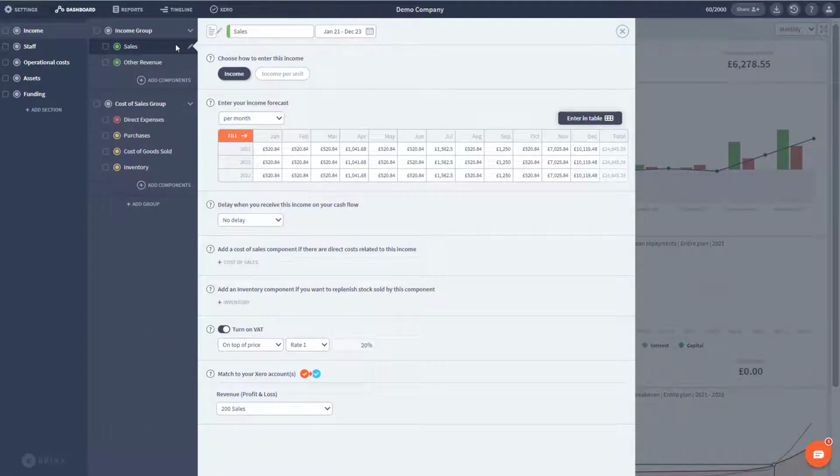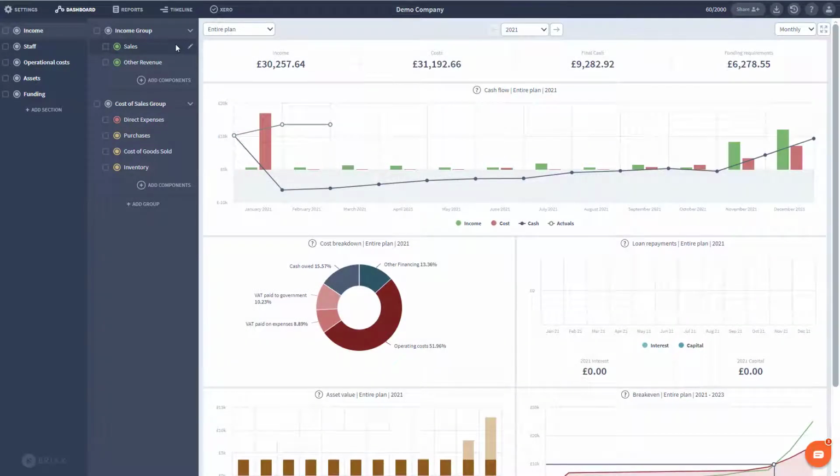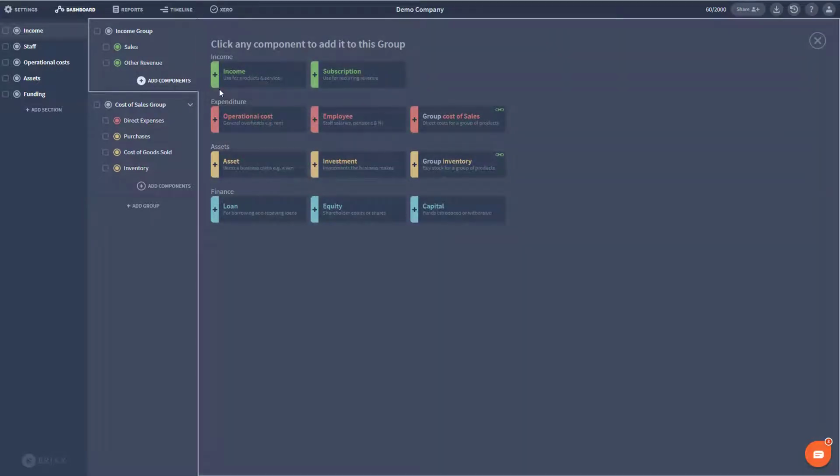Now, you can begin editing these figures straight away. However, you may wish to make some changes to your plan structure first. This structure is not locked to your chart of accounts. It is completely independent of your data coming from Xero. You are freely able to expand and reorganize it as you see fit.